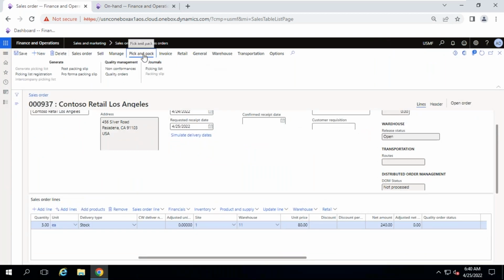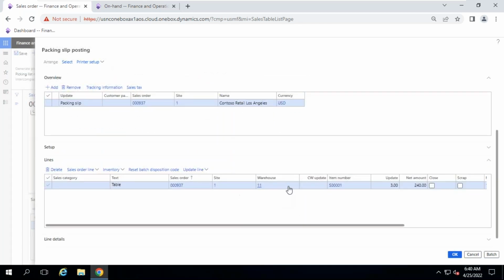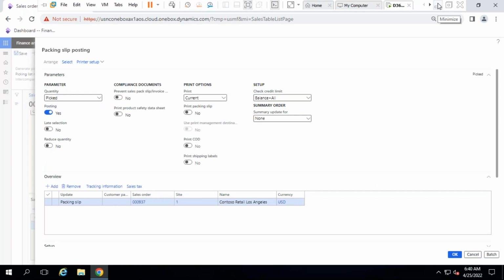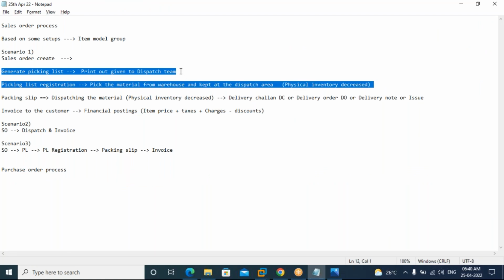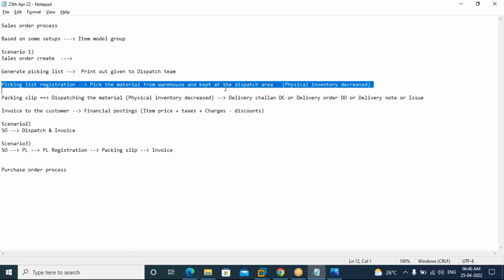So I need to go to the Pick and pack tab, generate area page, post packing slip. Now I can select picked quantity also, because I did the picking list registration for the quantity. The previous step is picking list and registration. These two are twin processes. Here you generate a printout, and here is the actual action.